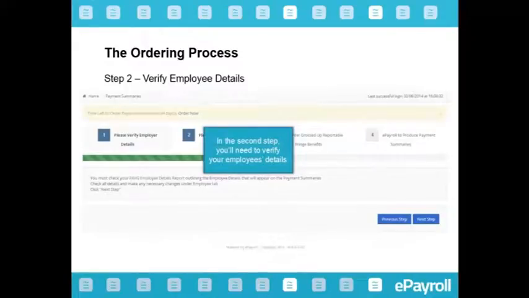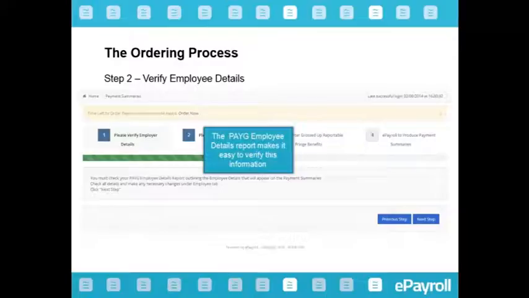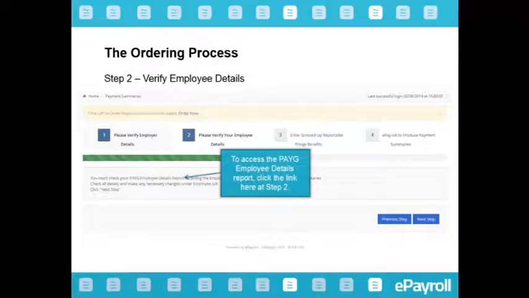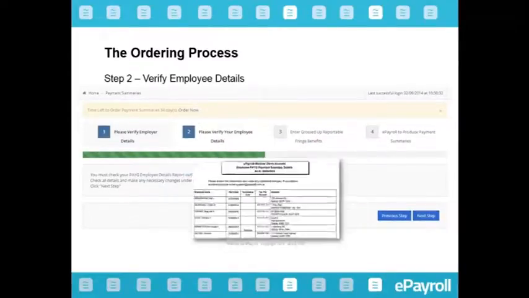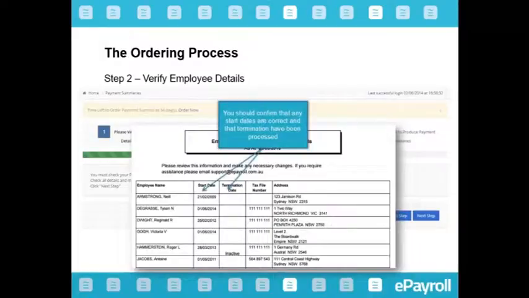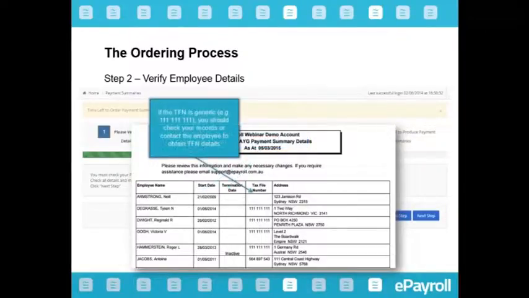At step 2, you'll need to verify the employee details. You'll need to check specifically the employee names, tax file numbers, addresses and start dates. Again, there's a report that makes that very easy. To access the report, click on the link there. That will bring up the PAYG Employee Details Report, confirm the start date, termination date, tax file number.